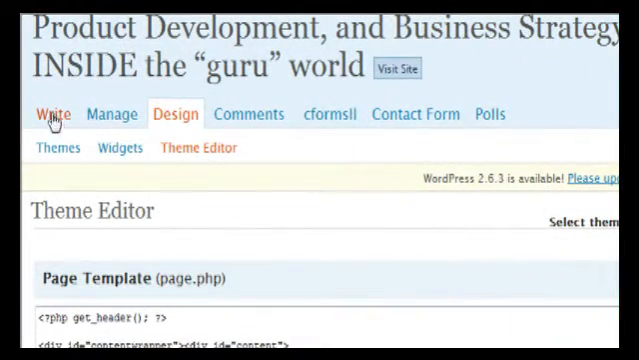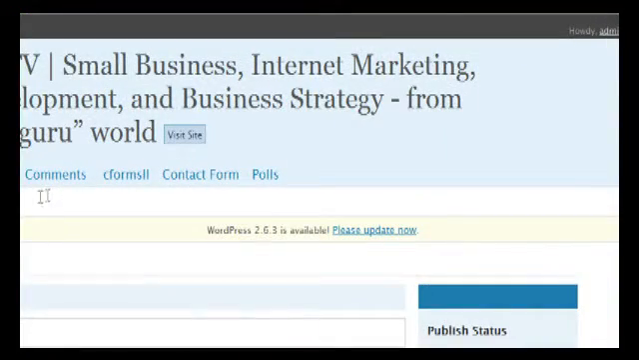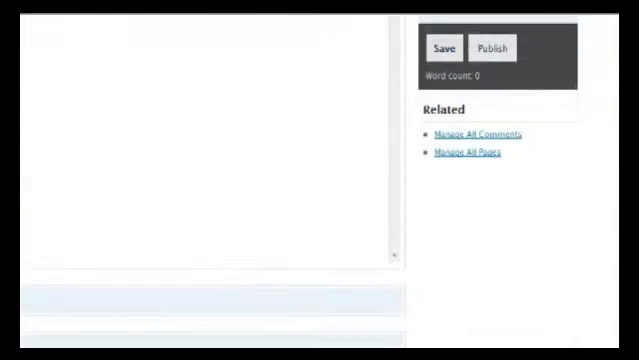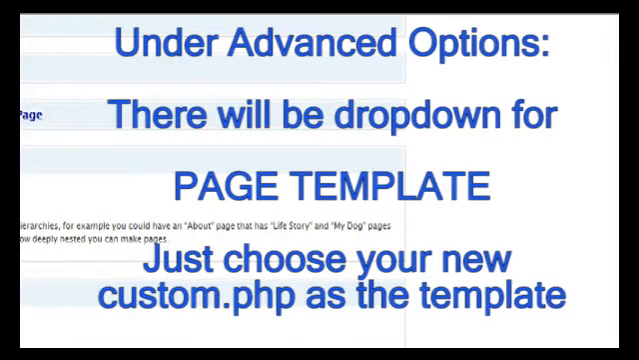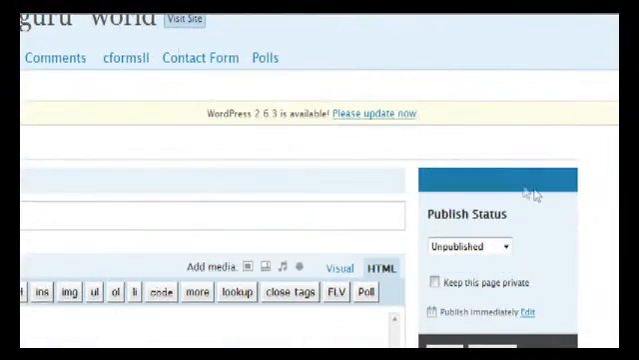So to create a page that uses that, go to Write. You want to create a page, and you can include any information there, and it's going to ask you at the bottom what template you want to use. In this case, you're just going to choose custom template. You're going to save it, and then you're all set.